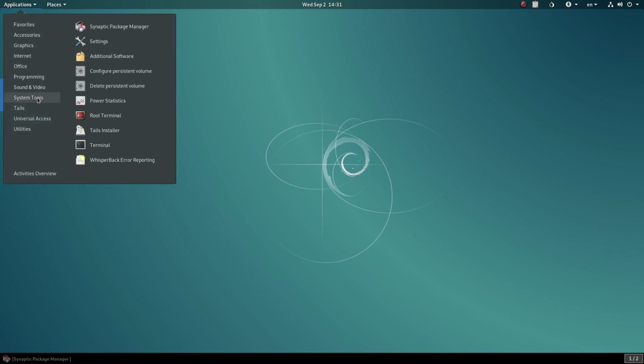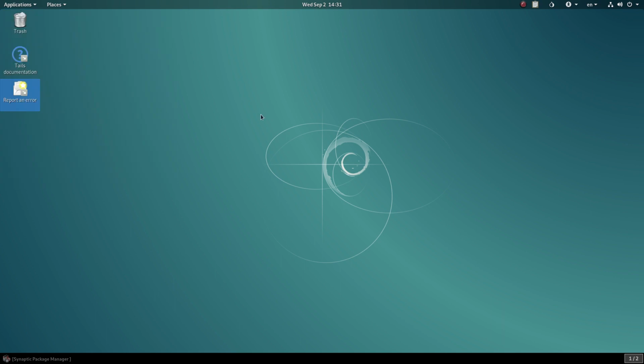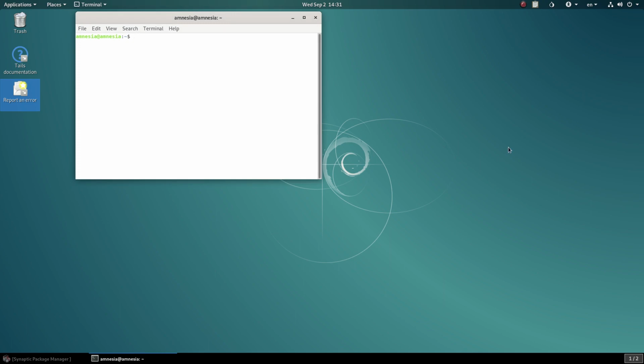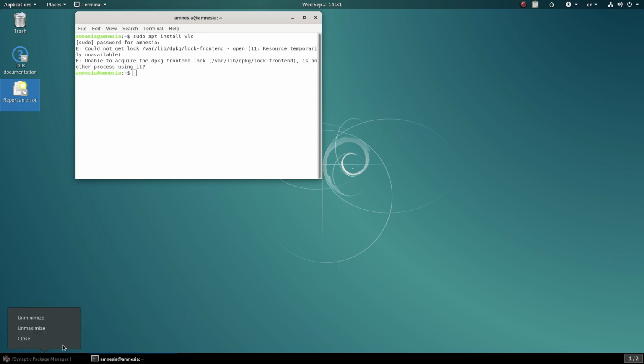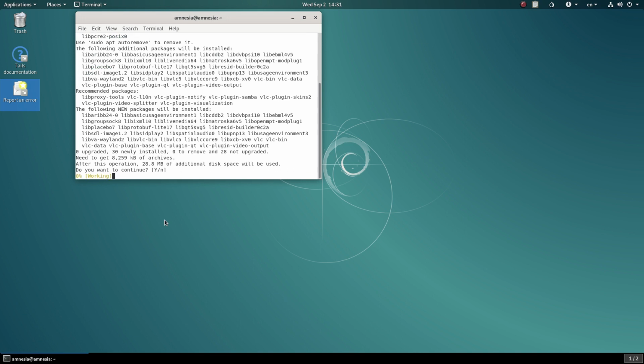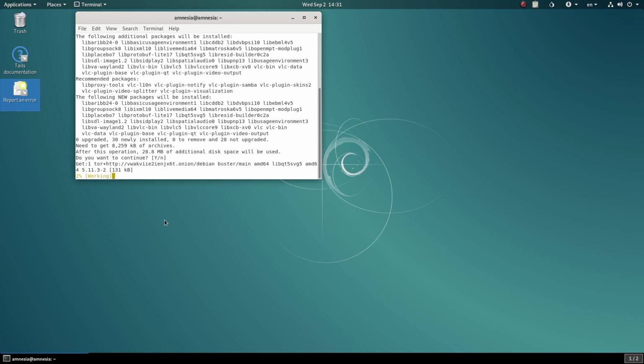Let's see, what else do I want to do here? So something like this, there are several ways to install software. You can right-click, Terminal. And I mentioned VLC, so let's see. Sudo apt install vlc, password. Oh, that's right. It's locked because I have the other one opened up. Let's close that. Let's try it again. All right, and this should install VLC.